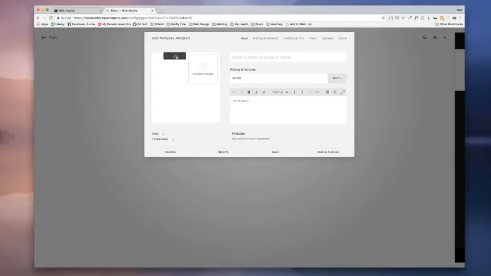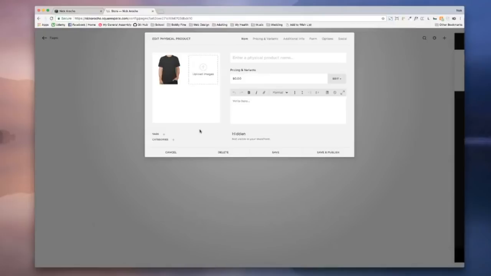Takes a second to upload, and there it is. So I have my t-shirt. Now, it's important usually to upload multiple images of your product, especially if there's different types of the product. For me, I'm going to be selling 3 different colored t-shirts, so it's important to upload all the different types of products that people can buy so that they can see it before they buy it.